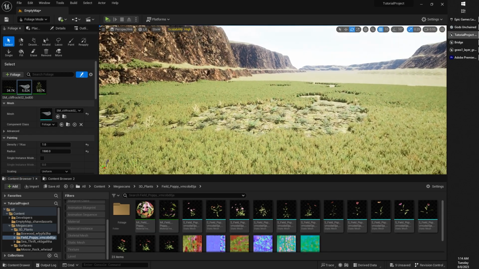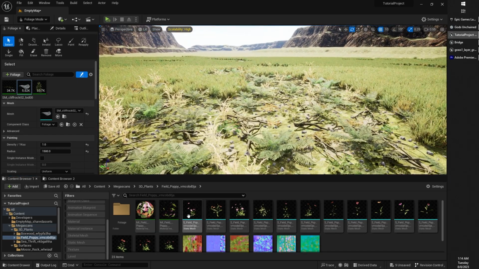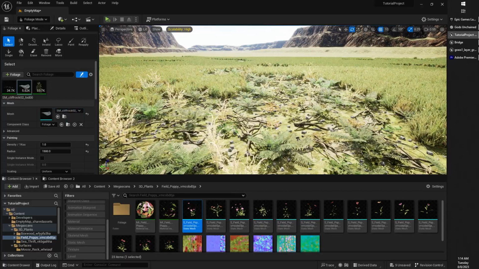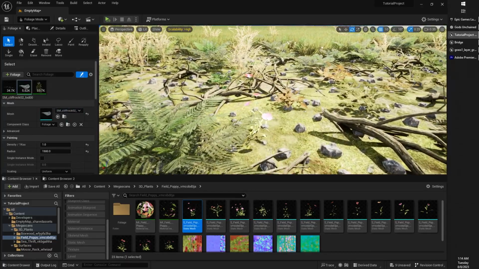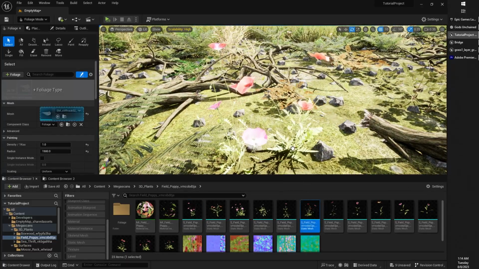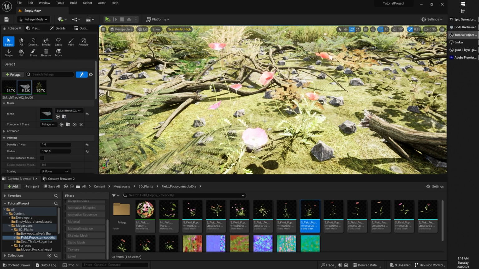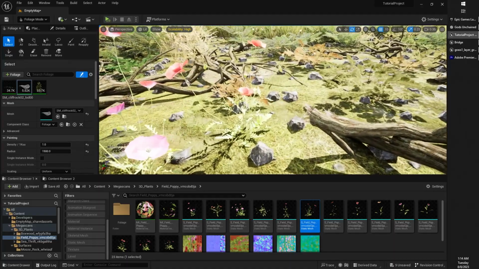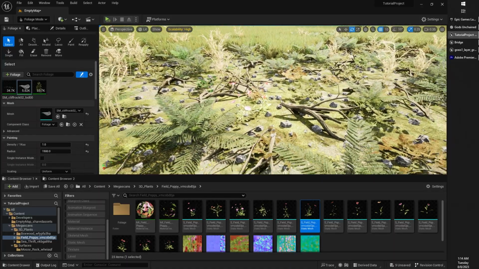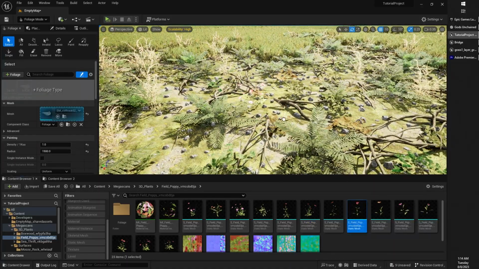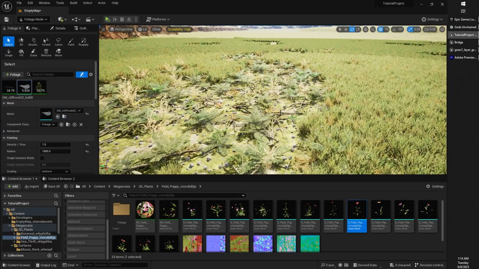Inside our field poppy, you can see that we have all the various flowers for the field poppy mesh. If I drag and drop that into my scene, I could mesh paint with these like we were doing earlier with the foliage paint if I wanted to. It's basically the same as everything we've been doing so far. It's just a different asset that we have now received from Quixel Bridge.